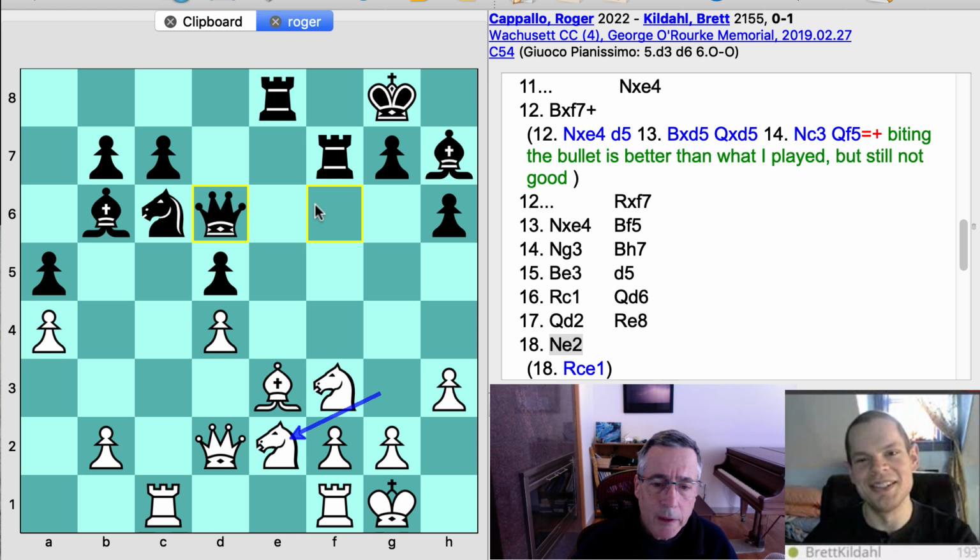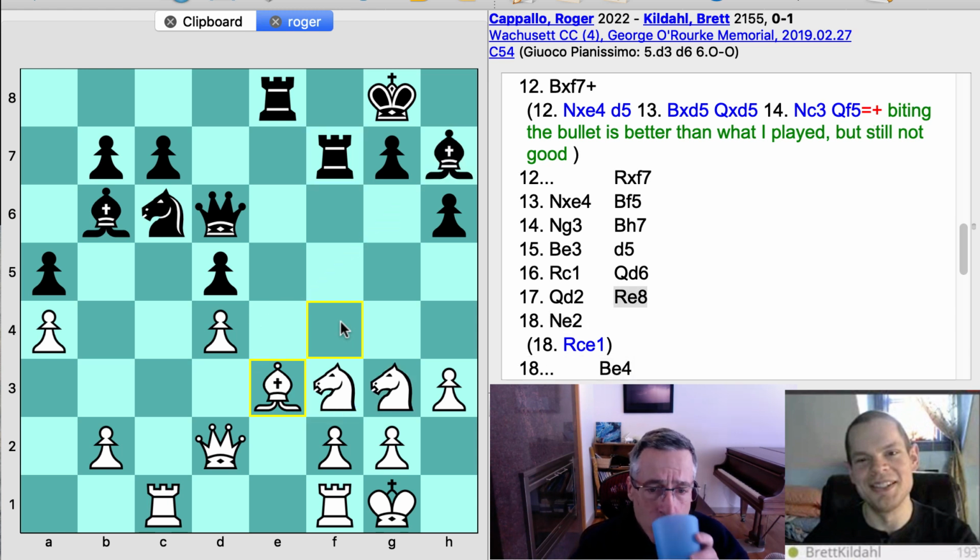Instead, what I did was to play knight to e2, which was trying to take over control of this f4 square, but that doesn't work out too well for me either. Frankly, there's not a lot of great moves in this position. I think moving the c rook to a more active square is probably my best move, but it's just a difficult position for white, and it's just going to get worse. I mean, it's a tough game.